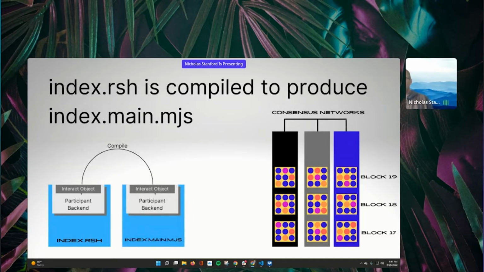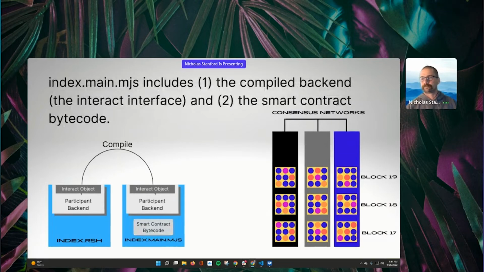So we compile our program. Index.rsh is compiled to produce this new intermediate file. We call this index.main.mjs. It breaks down intermediately into the build folder in that index.main.mjs. Okay. And then we compile that to produce the bytecode for our consensus network. Again, Reach on Algorand actually breaks that index.main.mjs down into TEAL code to send to the network. And I'll show you that output of TEAL code from Reach here in the demonstration.